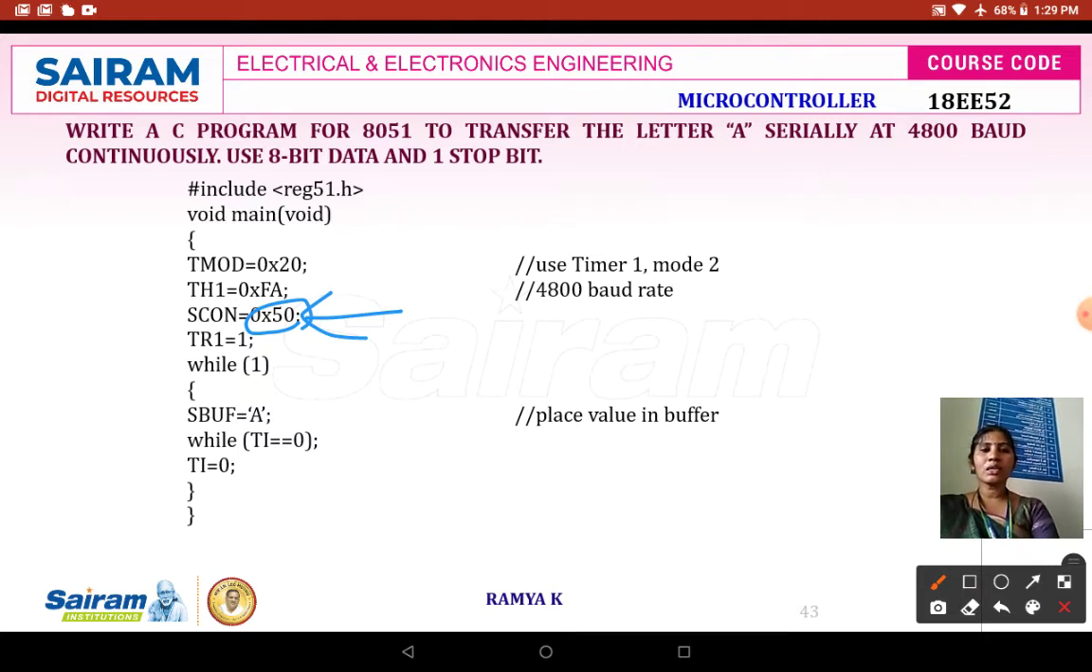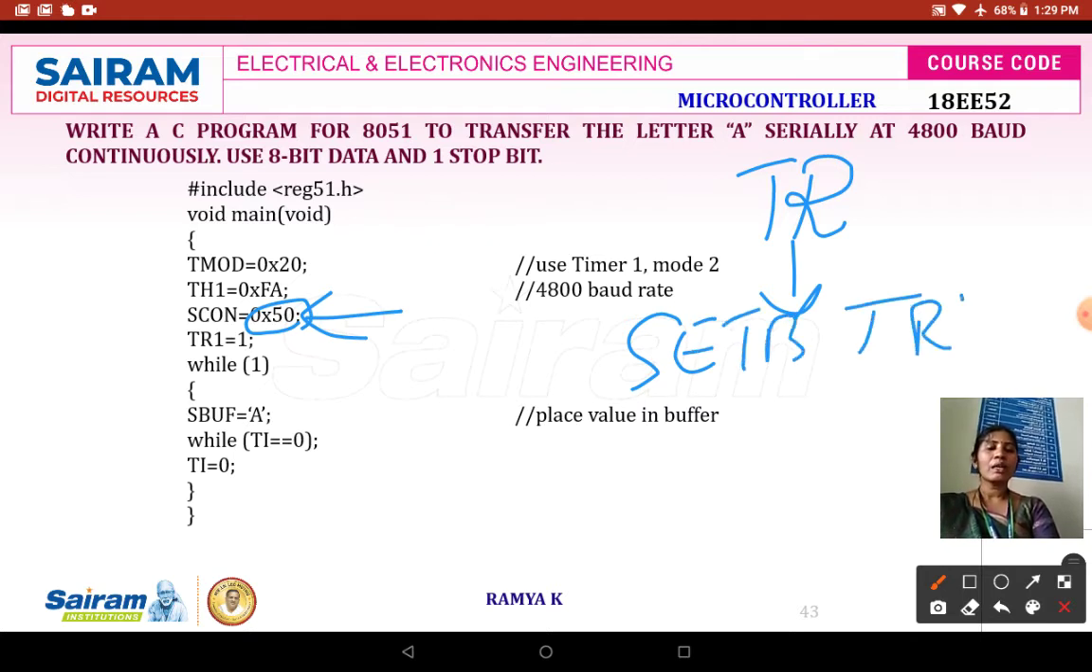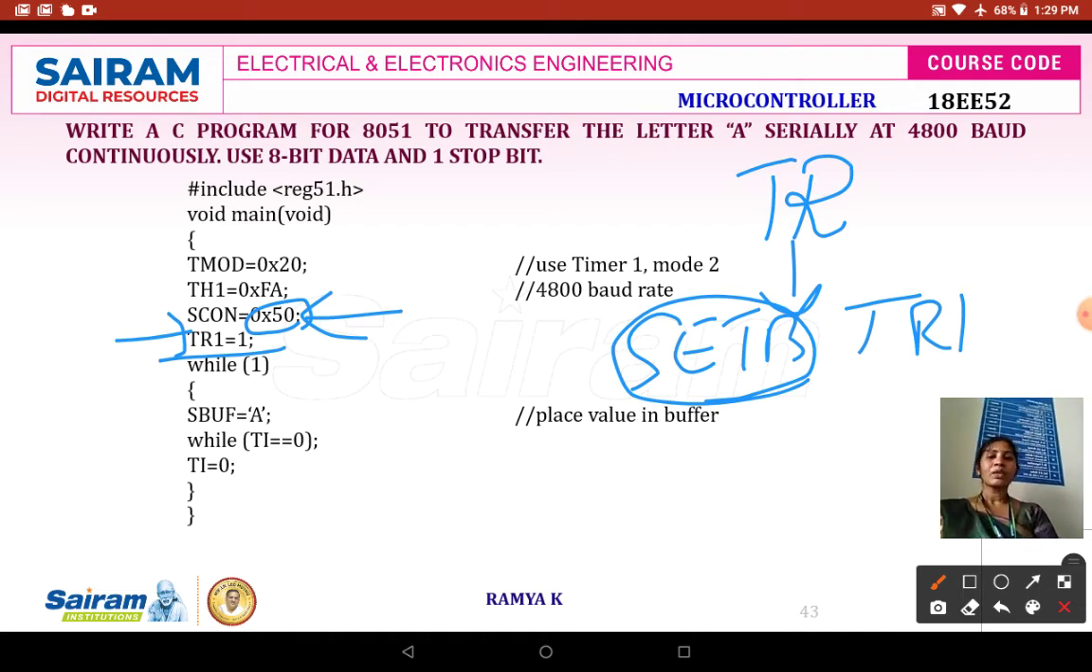Once all these three registers are loaded, you need to start your timer run bit. To start your timer run bit in mnemonics, we will be using the code SETB TR1. Here you are not supposed to use SETB TR1. Directly you can write TR1 is equal to 1. It means that you are loading the identifier TR1, that is timer run bit 1 of timer 1, equal to 1, so that the timer run bit will get started up.